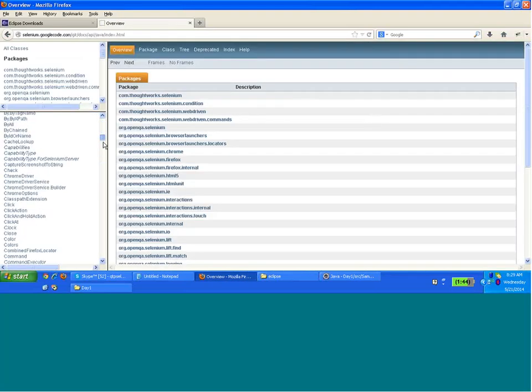But as a layman, if you don't know Java, if you don't know the concept of object-oriented programming, you will not be able to understand what this documentation says.